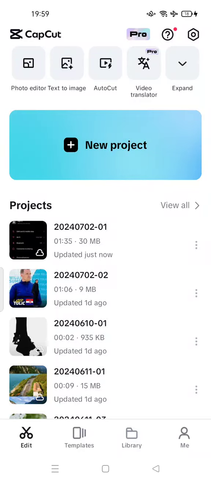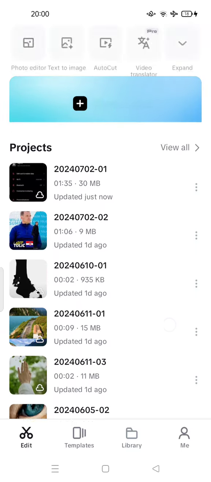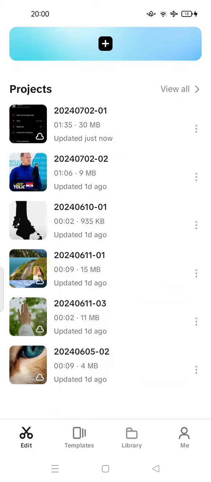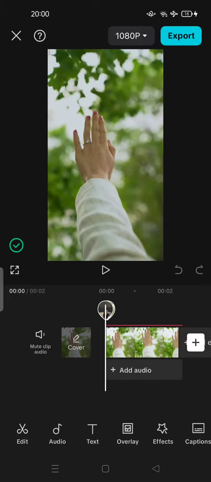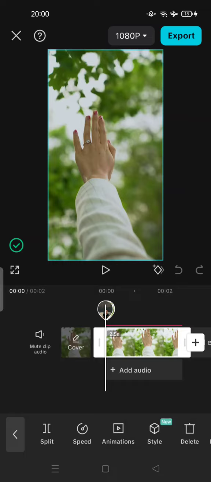Today I'm going to show you how to send CapCut video to Messenger. So it's very easy. All you have to do is create your CapCut video. This is, for example, this one. After you complete your video, after you finish the editing of your video, you can export.